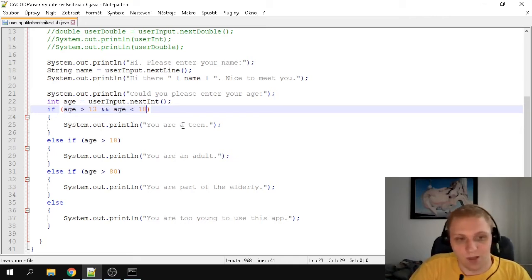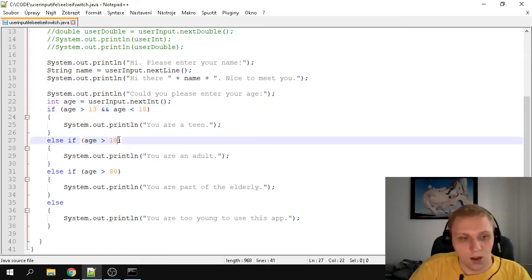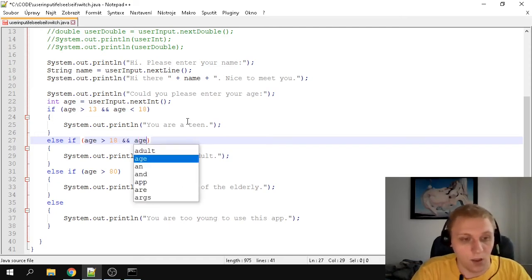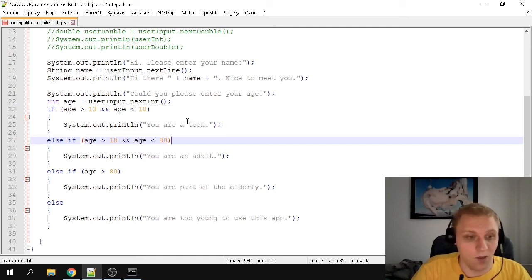At least I think that's how it should work. If the user is older than 18 and younger than 80, he's considered an adult. And here we can leave the if for over the age of 80, because it's only one section and it shouldn't really matter as much.